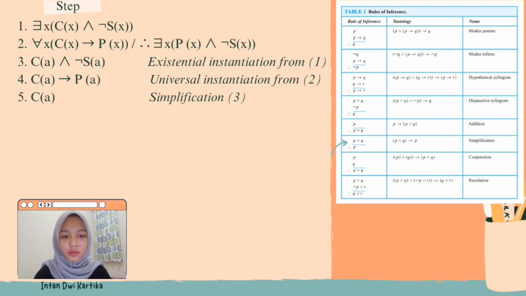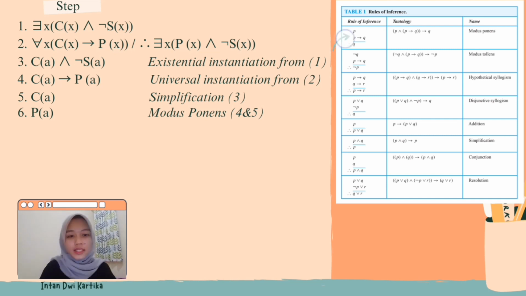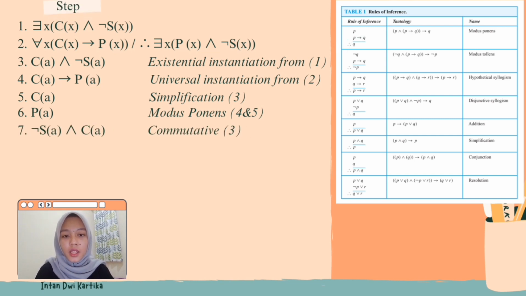By simplification from number 3, we get Ca. You guys can also see the rules of inference table here to see which one we use to prove this argument. Okay, the next step, number 6, by modus ponens from number 4 and number 5, we get Pa. And the seventh step, by commutative property from number 3, we get negation Sa and Ca.